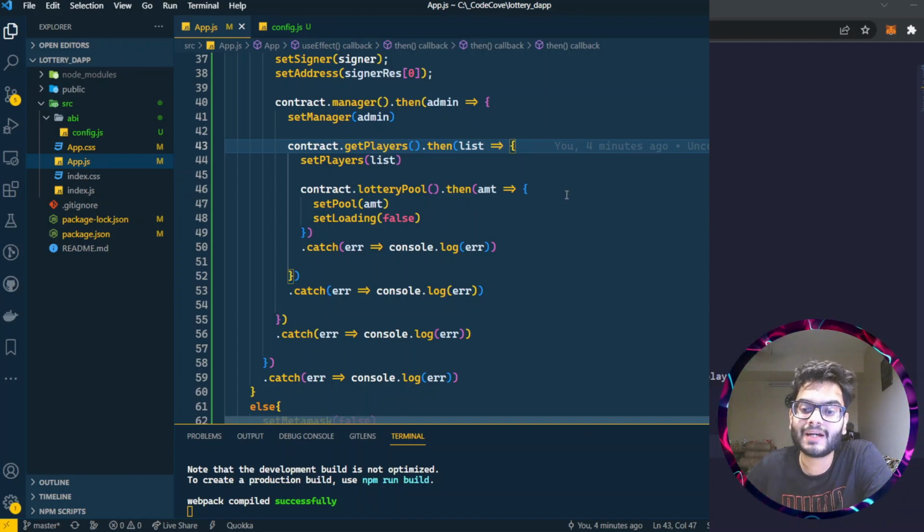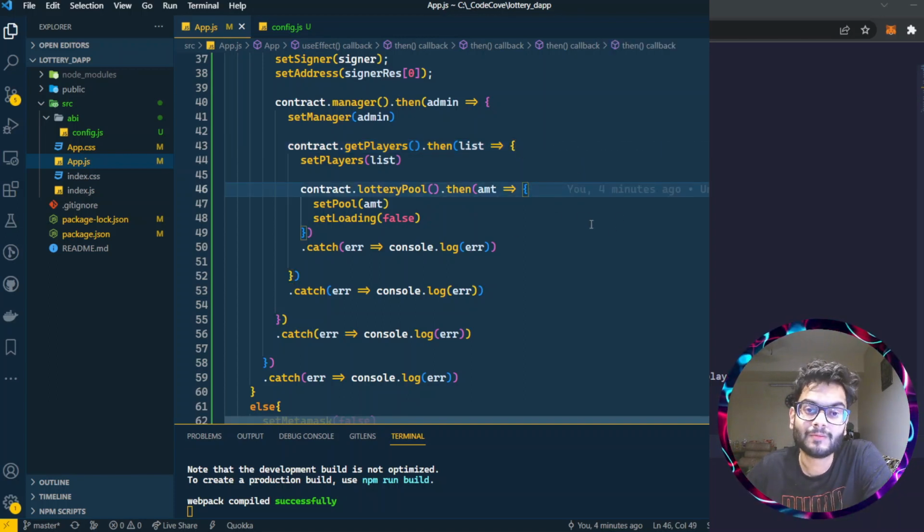And in the same way, I would chain a dot then and grab the response. Here, I have renamed it as list and also assigned it as state inside my app.js. So now we have the manager as well as all the players in our lottery. And the third thing that we want is the amount pool.